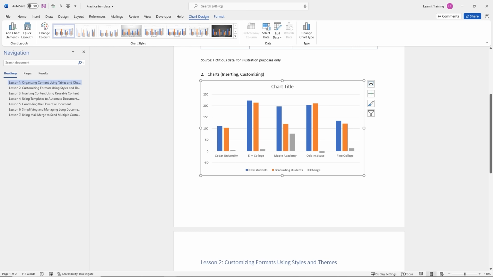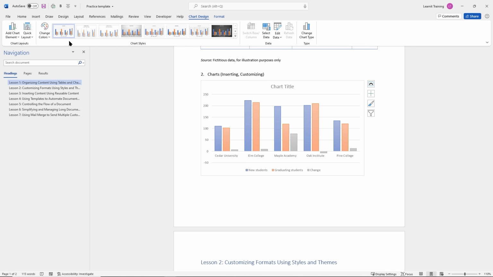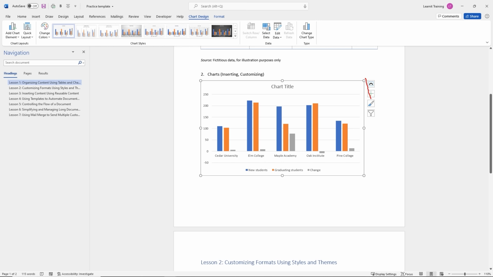And as the name mentioned, this is all about customizing the chart. So we could take advantage of the chart layouts option here and the chart styles. But I do want to point out that over here, right to the right of our chart, we do have these icons here that we can interact with as well. Right over here, we have these options that we can interact with. So what I'll do is I'll go ahead and click on the first one. So these are the layout options here.